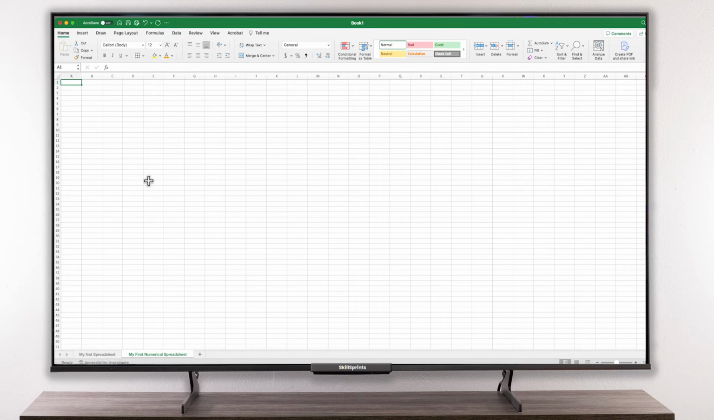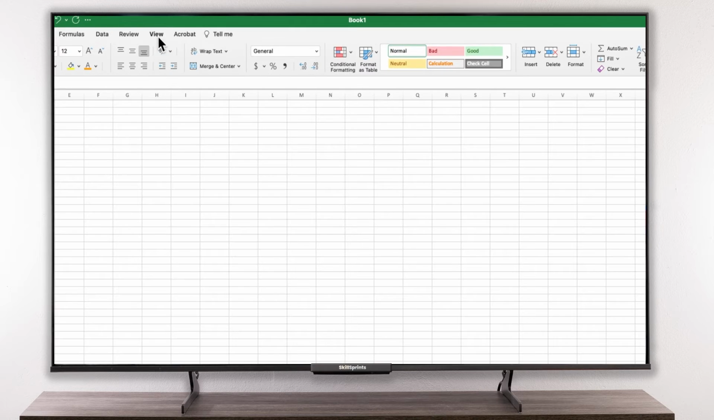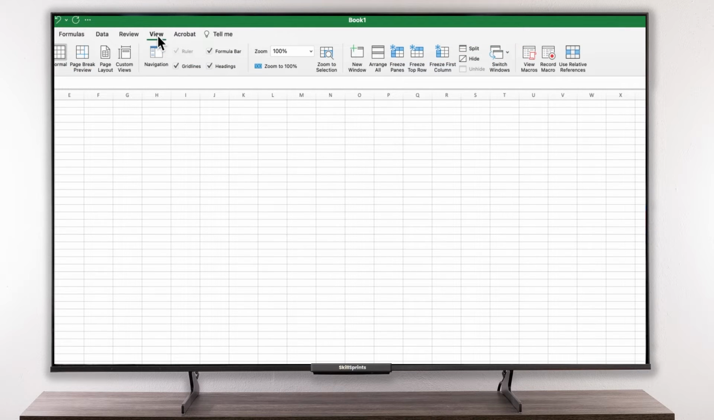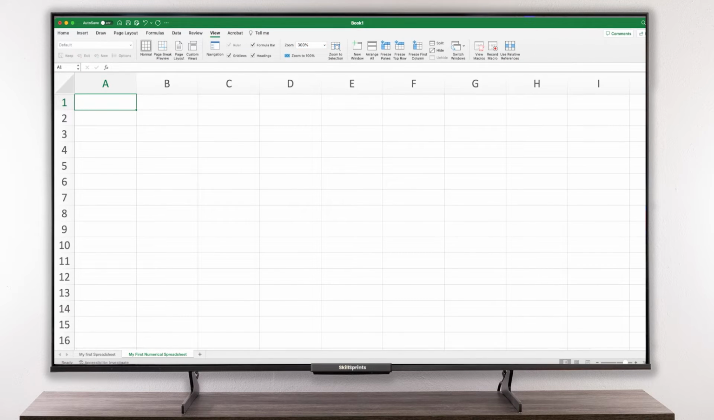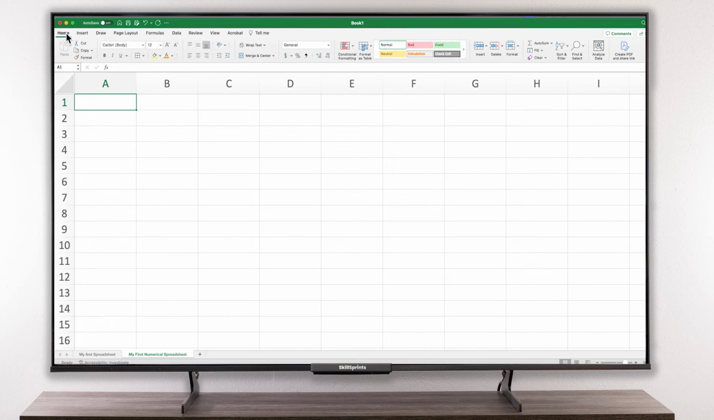And let's zoom in to make this easier for you to see. So I'm going to go to the View tab, expose my view tools, and I'm simply going to click right in the zoom box and I'm going to type 300. That means essentially our cells are 3 times the normal size. Let's go back to the Home menu and let's enter some sales data. This will be fictional data.